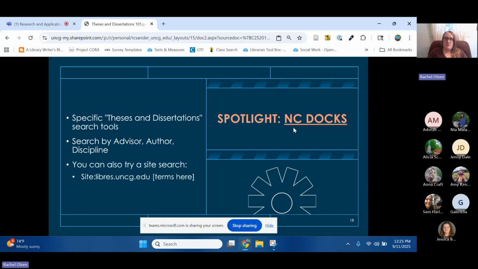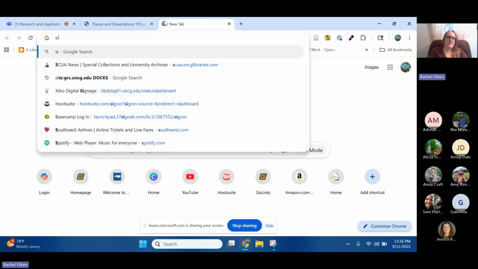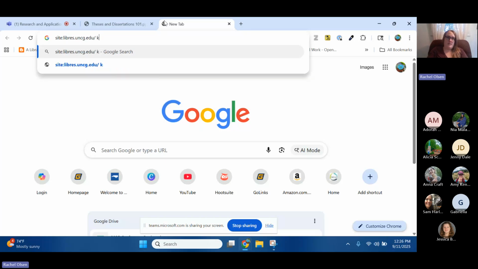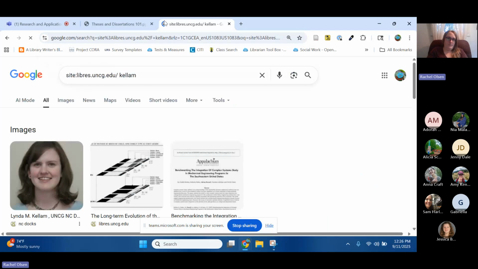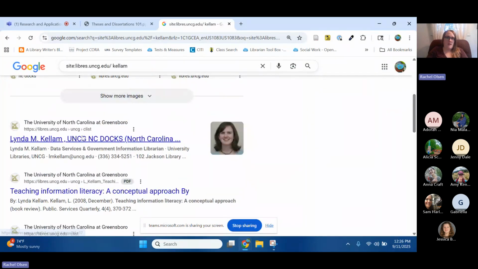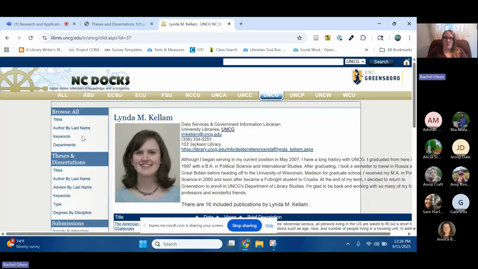I also recommend site searching to people sometimes. If you haven't tried that before, you're basically just opening up a new tab and you're doing site: and then the URL of the site. And what that's going to do is it's going to tell your browser, hey, I specifically want to search the text of this website for XYZ. So let's say I wanted to look for Kellum, the name of the person who wrote the dissertation earlier. This could take me to Linda Kellum's profile.